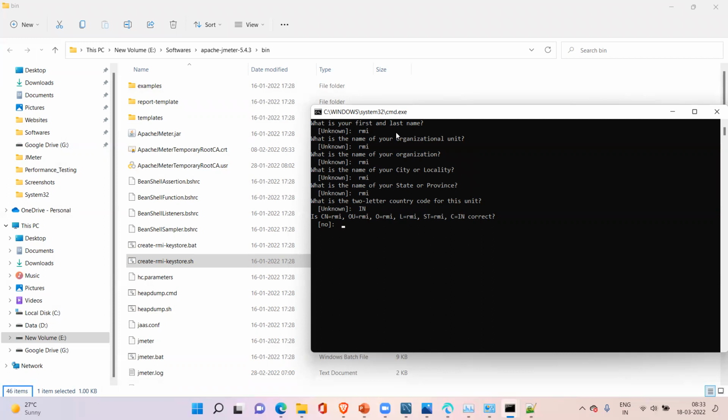This is nothing but whatever questions we answered. OU stands for organizational unit. CN means your first name and last name, and L is locality. ST stands for state, and C is equal to IN, C for country. It is asking just for a confirmation.